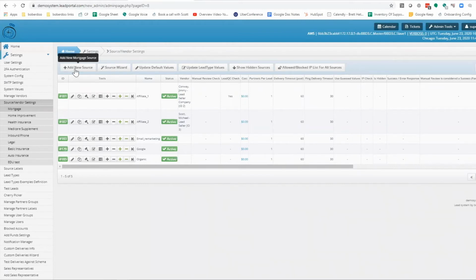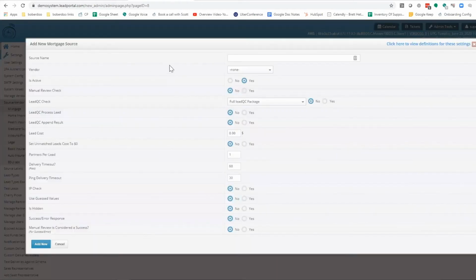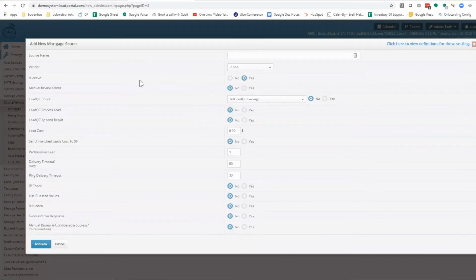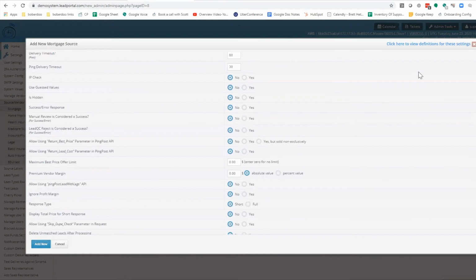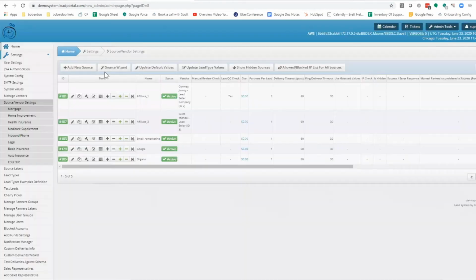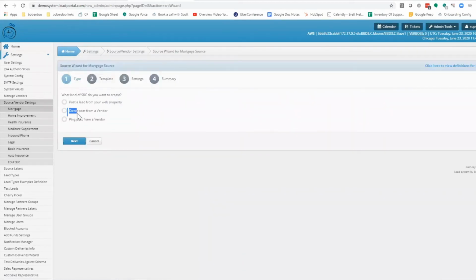Now, when we're going through, you can add a new source. So this is going through the full process, giving you all of the options for those switches. And then we also have a more expedited source wizard. And this will allow you to define what your given use case is, and it kind of trims out all of those unnecessary switches to give you the bare minimum it takes to create that source for that use case.